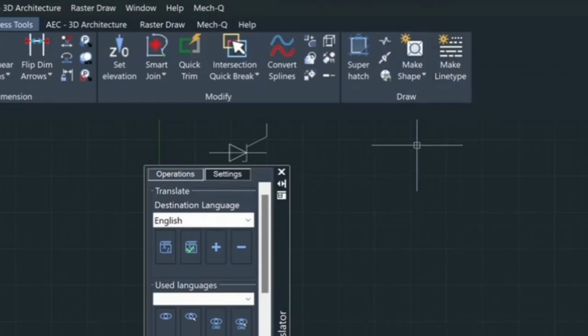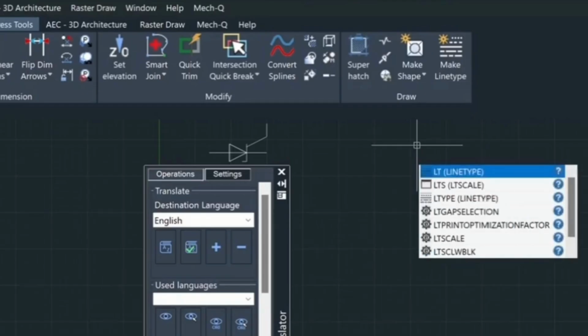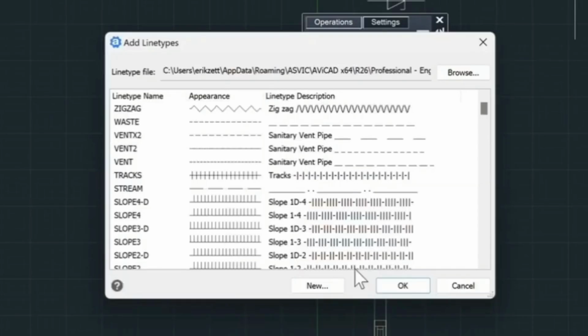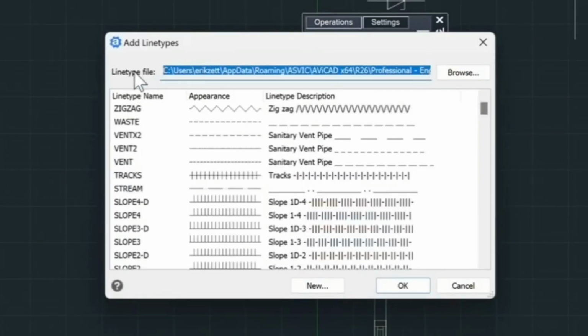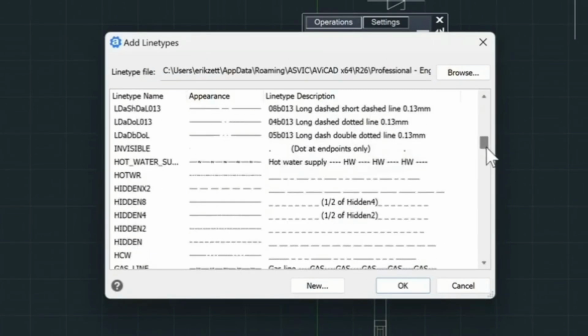Now, speaking of line types, if we type in the LT command for line type and load, let's say, a line type from our library here, this is the path you can see to the library that comes pre-installed with AViCAD. You can see all the different line types available in the program.